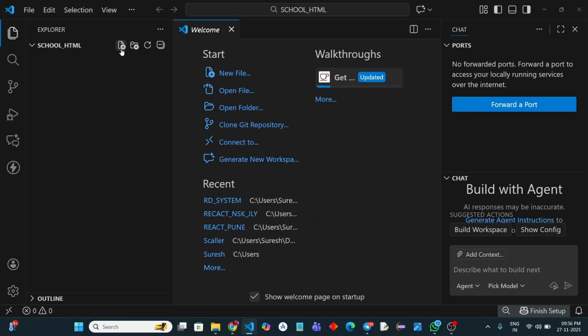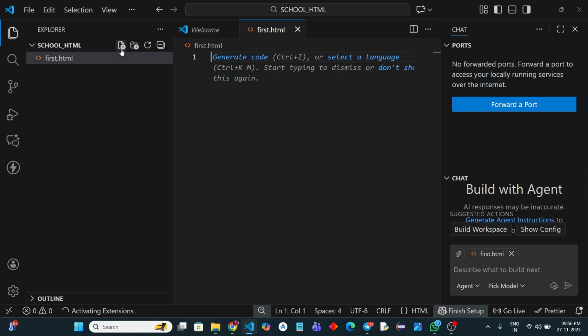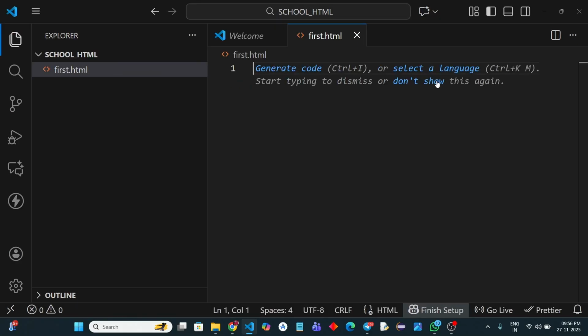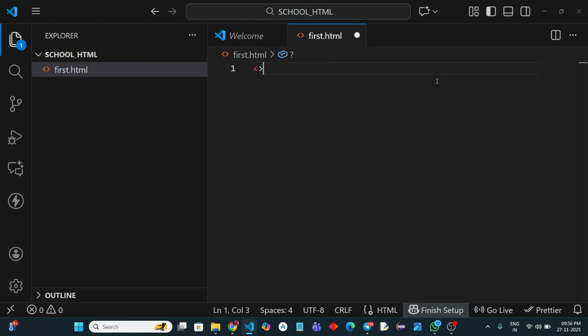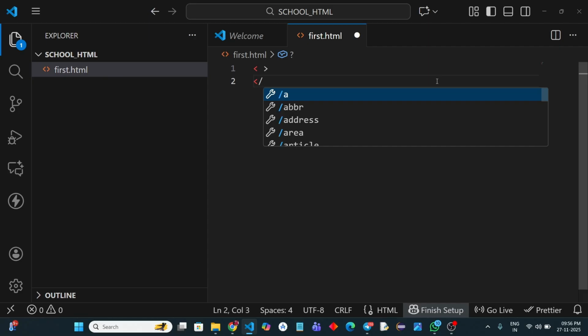See the current file. Now click over here. The first file name, suppose first, always use the extension .html. To start with HTML, you need to start with some tag. A tag is written like this. This is an opening tag and this is a closing tag. Any tag that you open must be closed.